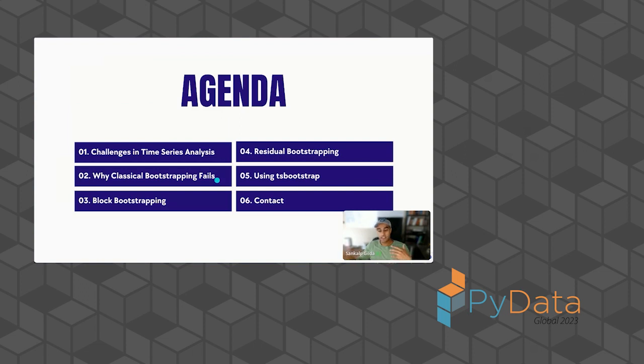The agenda will be something like this. We'll start with explaining what time series is, the specific challenges of time series, and why traditional bootstrapping methods don't work well for time series data. Then I'll overview some key techniques implemented in tsbootstrap, like Markov bootstrap, residual bootstrap, block bootstrap. I'll demo the library functionality quickly, and then we'll finish with takeaways for using tsbootstrap in your own work.